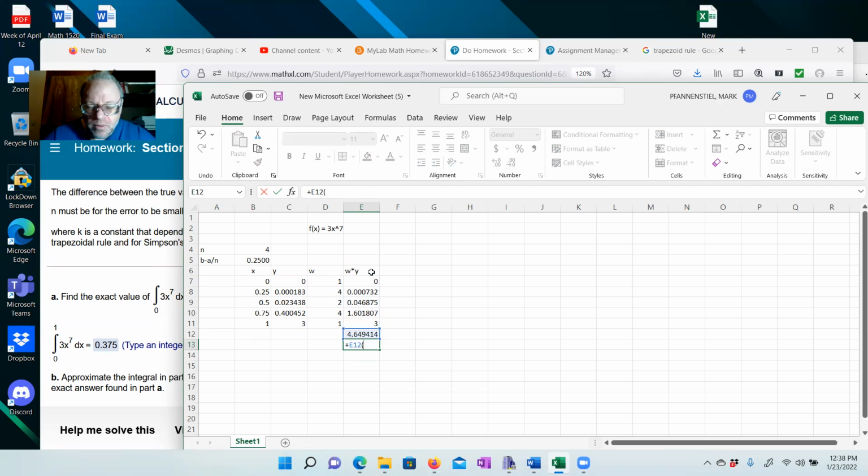parentheses. Oops, I want times. So times parentheses b minus a, 1 minus 0, and then divided by 4 times 3, so 12. All right. And that is what our first approximation is. When n is equal to 4, that's what we're supposed to get. So I'm going to collect these in a little bit. But let me take us through a couple more here.